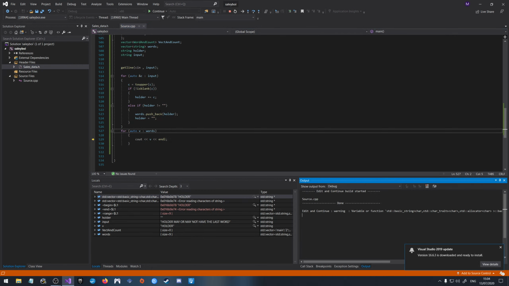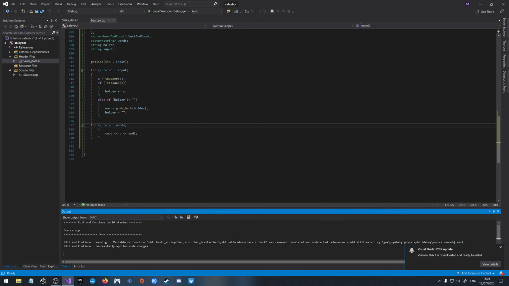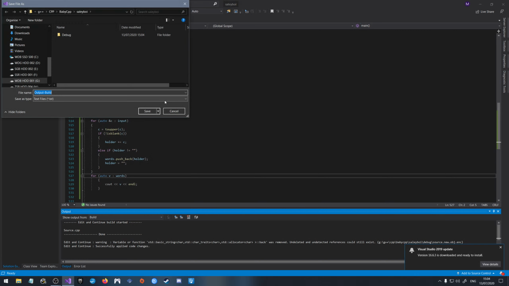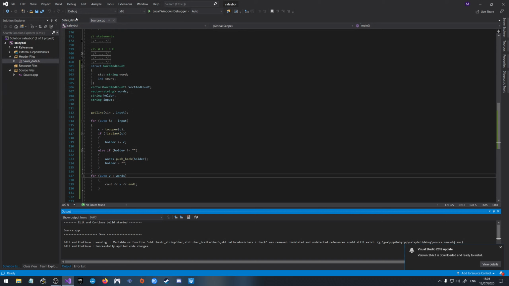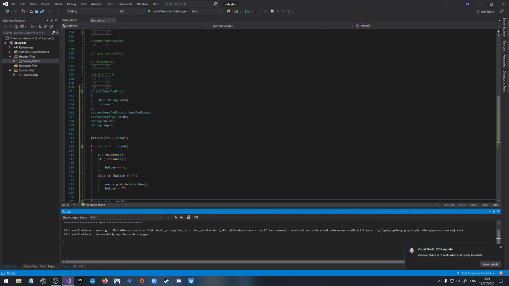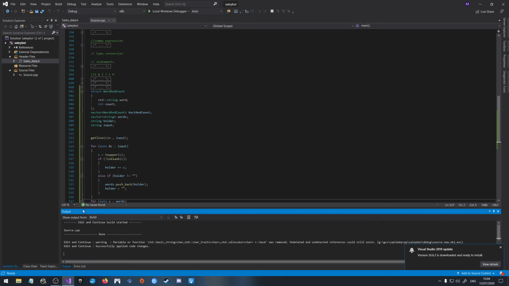F10. I don't know what just happened there. Oh, I was debugging that whole time. Warning, variable or function standard string basic standard backwards removed, undetected references could still exist. Edit and continue successfully applied code changes. Oh, for God's sakes. What have I done?